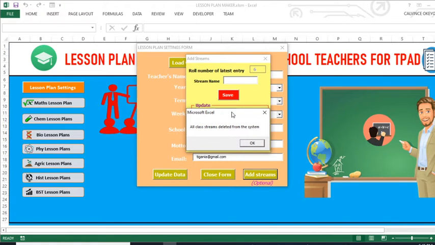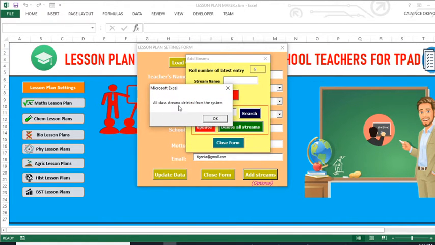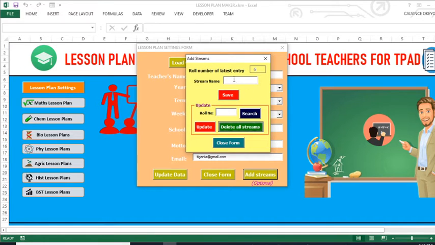Then it's telling us that all class streams deleted from the system. So then you put OK. Then you can now put in the streams in your school. So let me say we have tiger. Then you save. Then stream added successfully.